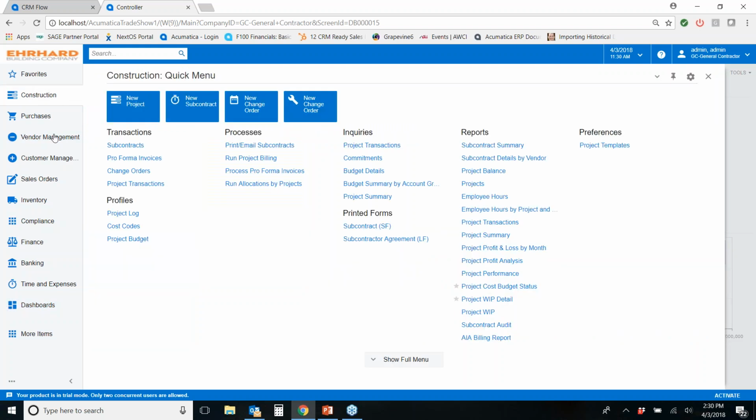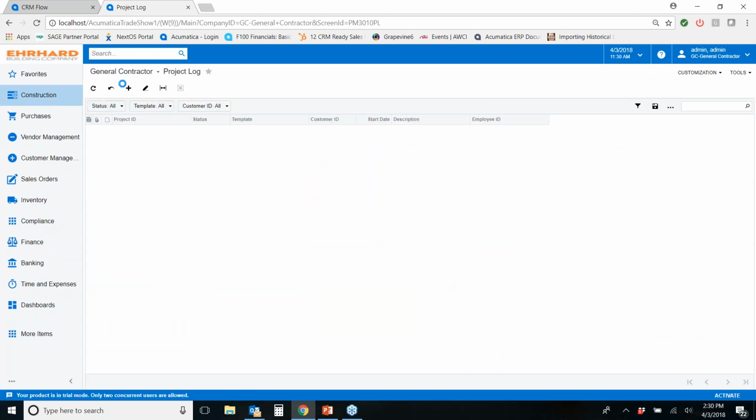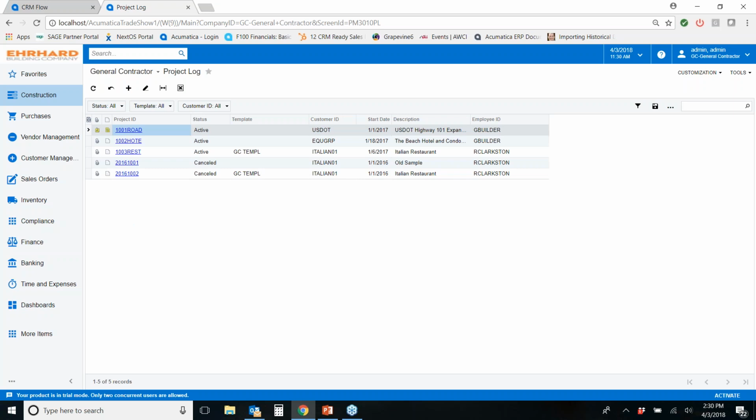If we look at the construction piece of the system, so within the construction module, if I can look at a project log, I can say, okay, here's all my active projects based on my, again, user profile, so I have access to all of them, but this could be per project manager or per user.